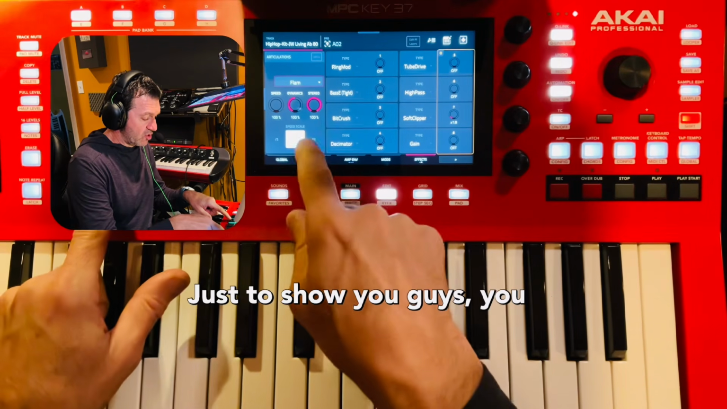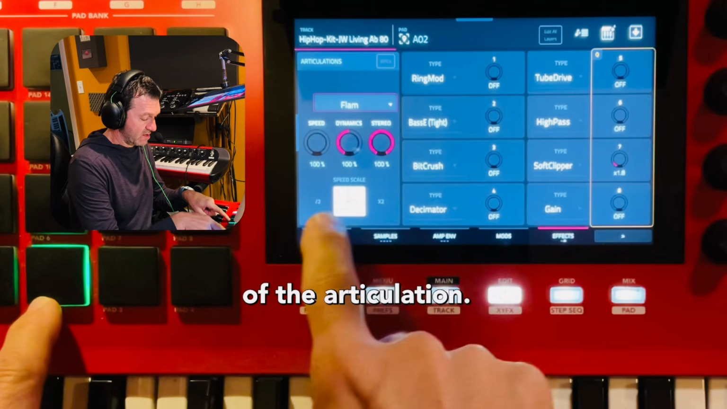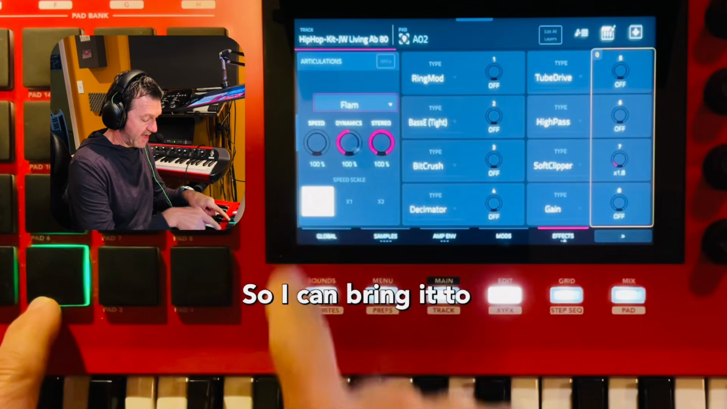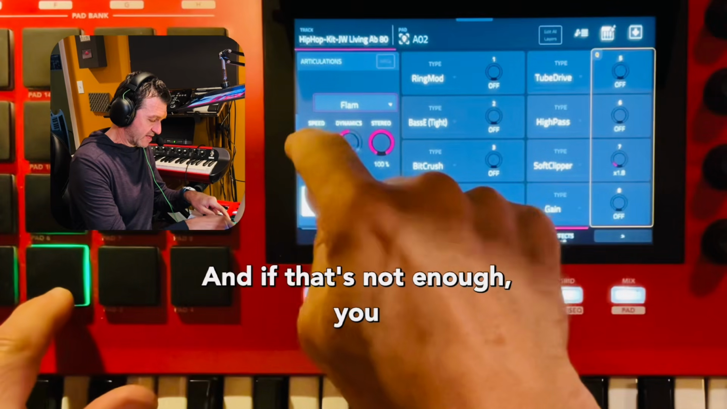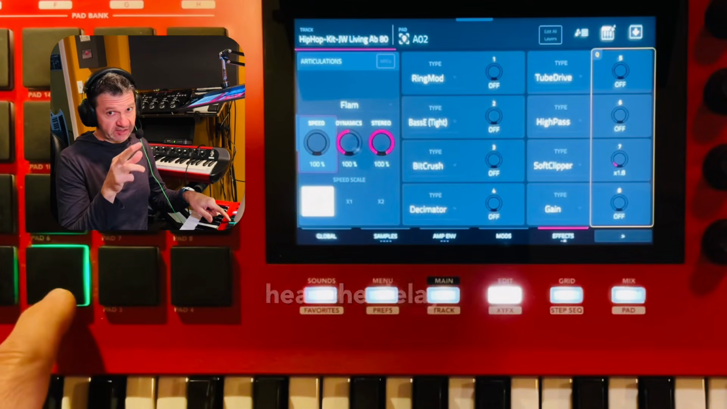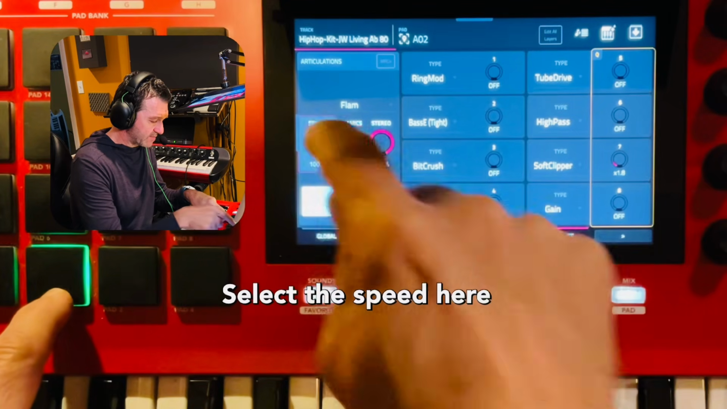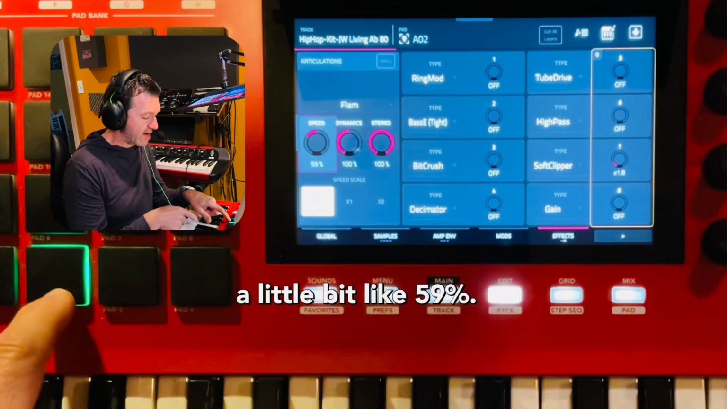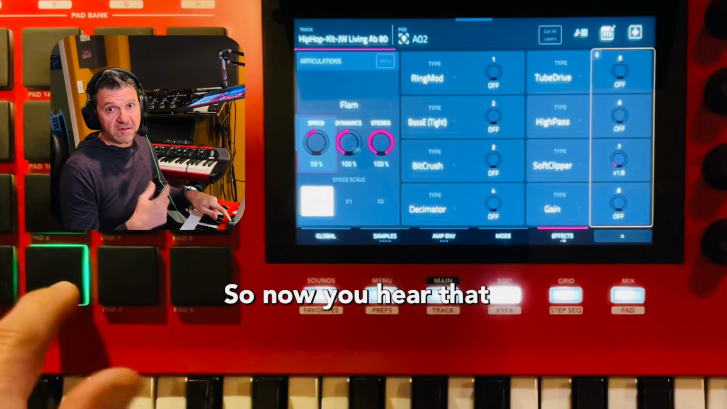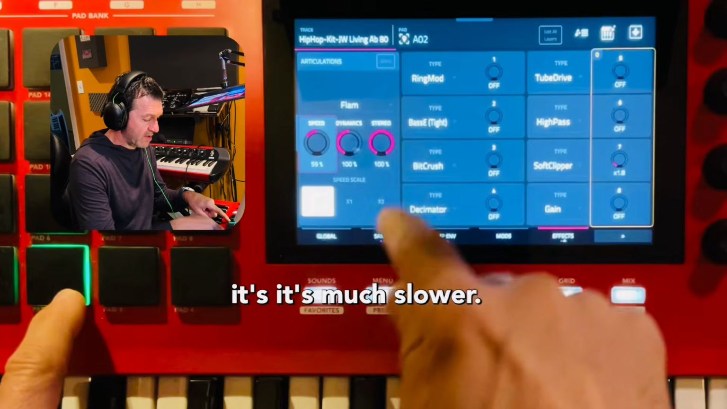Just to show you guys, you can adjust the speed of the articulation. I can bring it to half speed, and now you hear it more. And if that's not enough, you hear the longer delay. If that's not enough, you can select the speed here and then bring it down a little bit, like 59%. Now you hear that it's much slower.